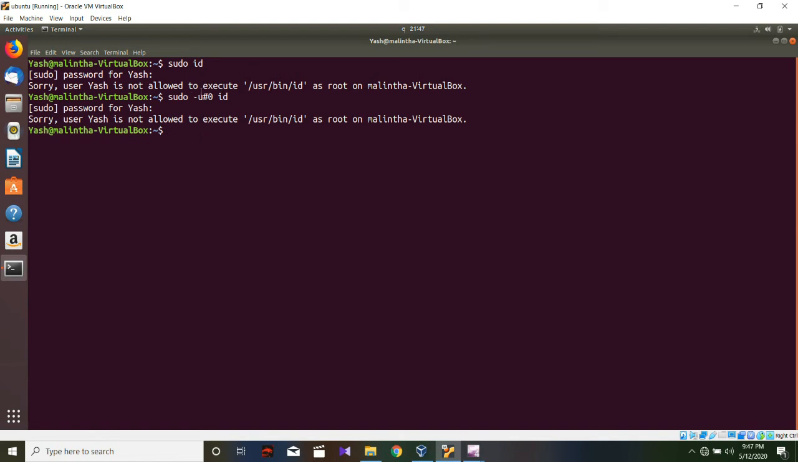Then I'm going to give here -1 instead of 0. Sudo -u#-1. Then I give the password. Here you can see the user ID, group ID, and groups.